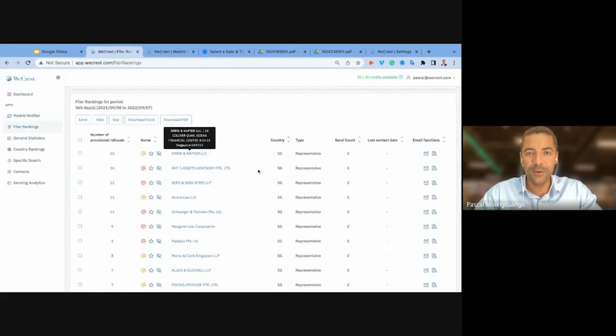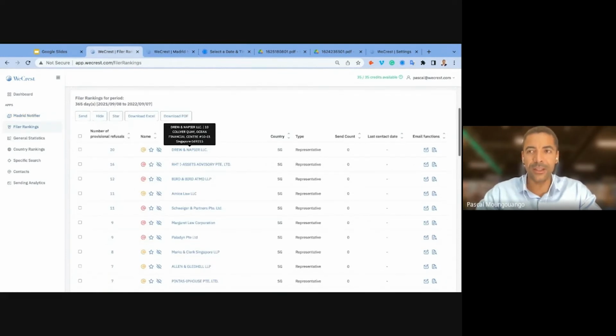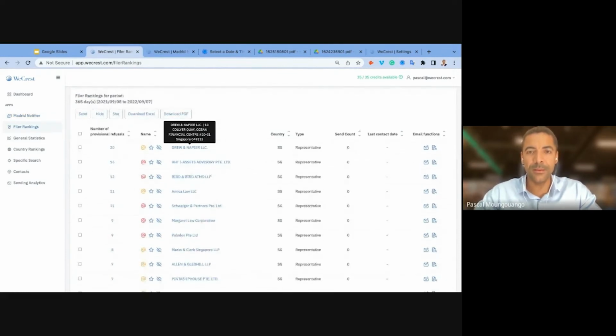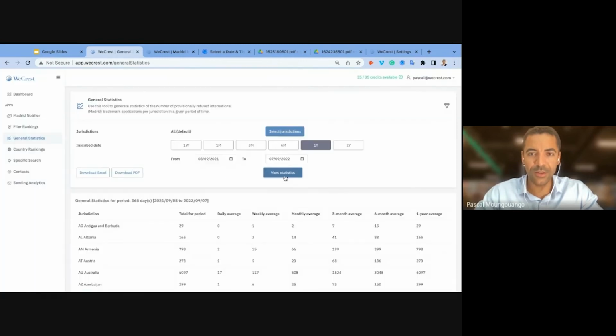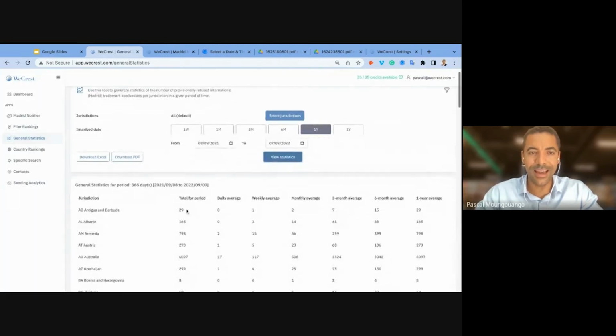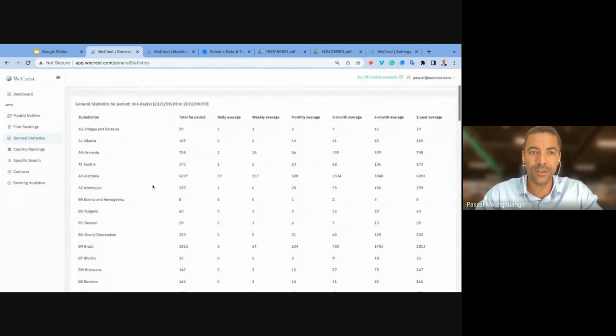All right, if you have any questions about the filer rankings, please submit them in the Q&A function. All right, let's jump to the other features real quick. So we already looked at the dashboard, the Madrid notifier, filer rankings, and now general statistics. So general statistics just gives you the refusal counts for all the Madrid jurisdictions, right?